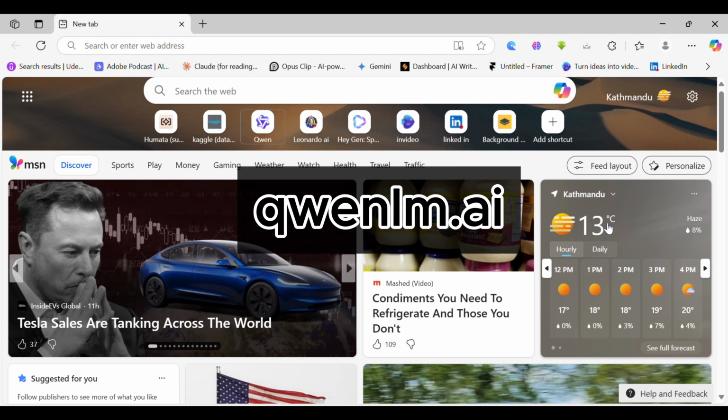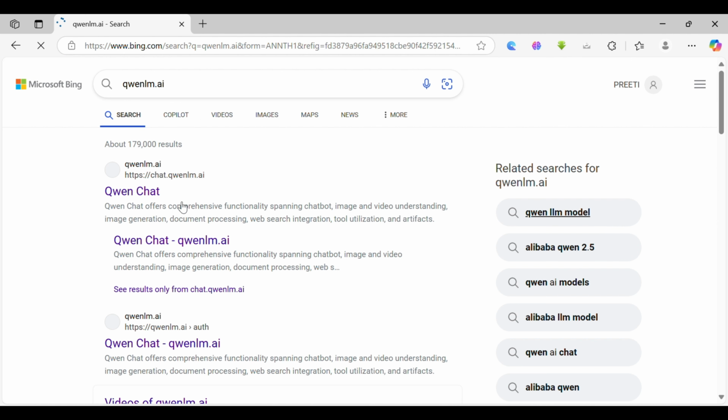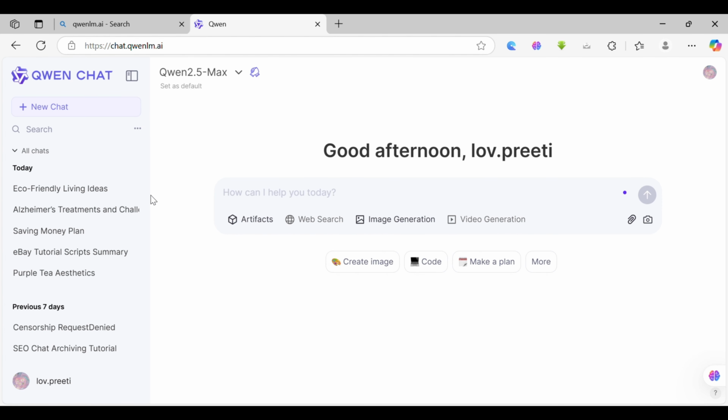First things first, let's go to the Qwenlm Ai website. Tap on it. This will take you to the Qwenlm chat. And always make sure that you have already logged into your account. This will make the process faster and easier. Once you have logged in, you can see this type of interface.